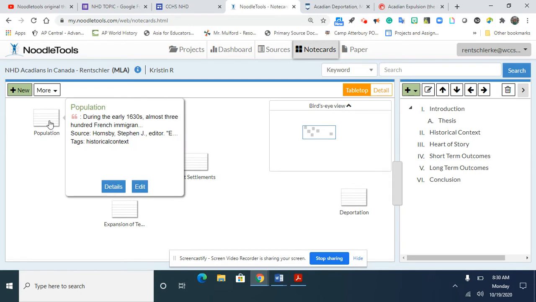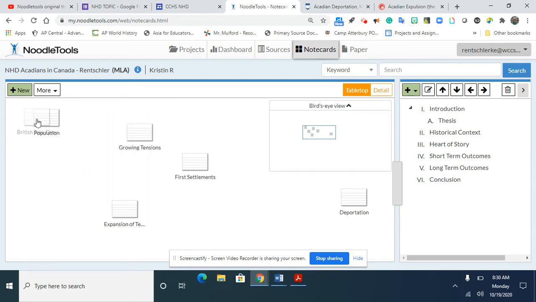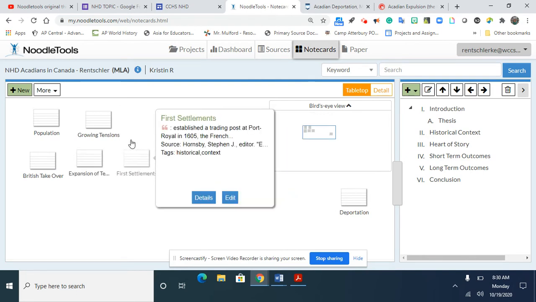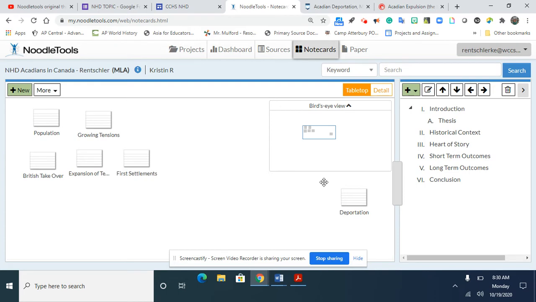This one has to do with the population, the British takeover. All of these have to do with historical context. So one option I can do is just group those together. You guys can see that is my dog drinking out of its bowl. It's very noisy. As you can see, all of those note cards are right there, and then this other guy is over here, but I'm going to show you what you can do to organize those note cards differently.